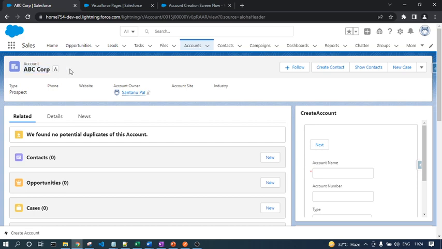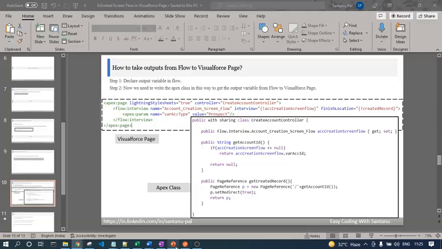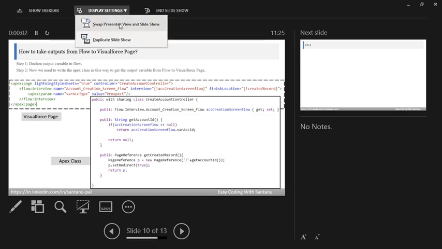That's it. So we have learned how to embed a screen flow in a Visualforce page, how to send input variables from the Visualforce page to the flow, and lastly how to take output variables from the flow to the Visualforce page. Along with this, we have discussed how to use the finishLocation attribute. Let's move to the next slide.